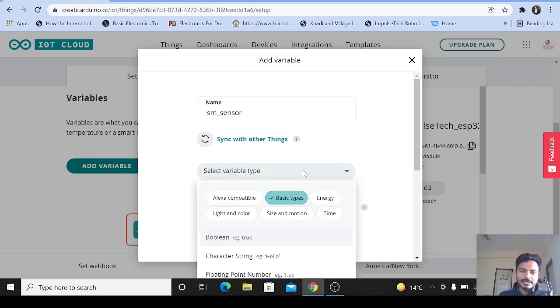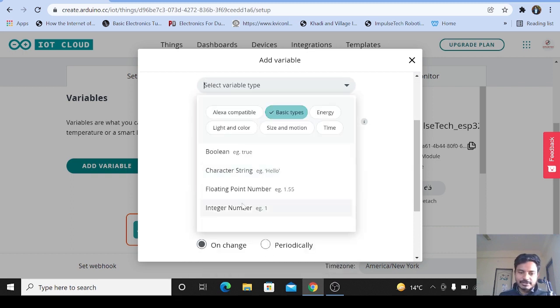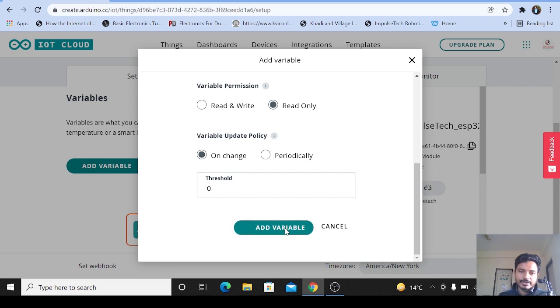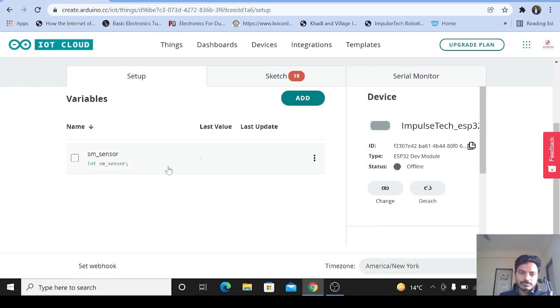Select the variable type. We'll select integer. Select read only, because the soil moisture sensor is giving us analog input, and click on add variable. So we have successfully added one variable, that is SM sensor. This variable is used to collect the data from the soil moisture sensor. Now add the second.